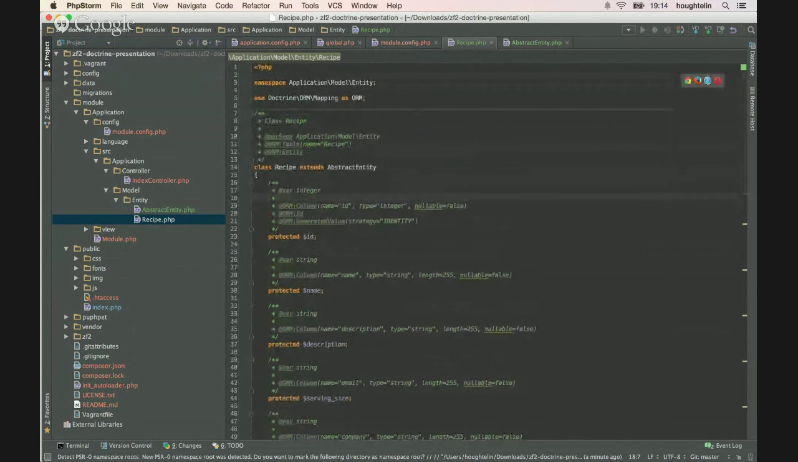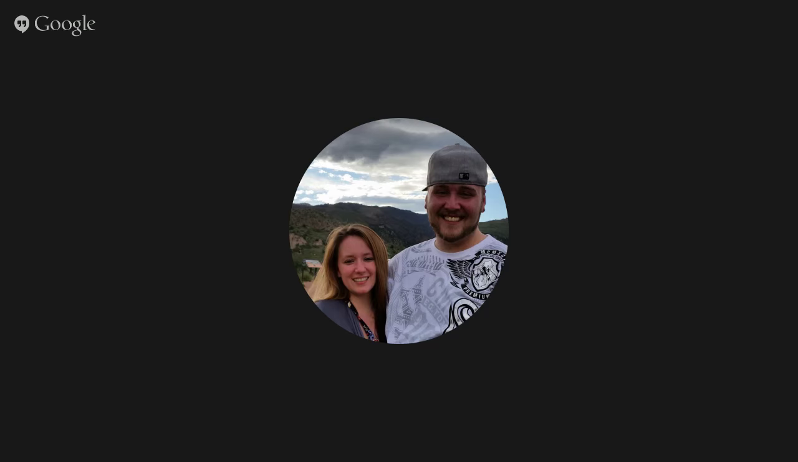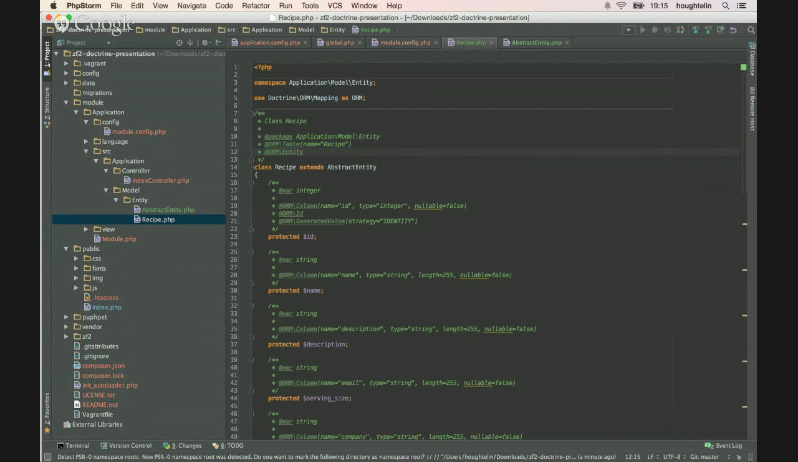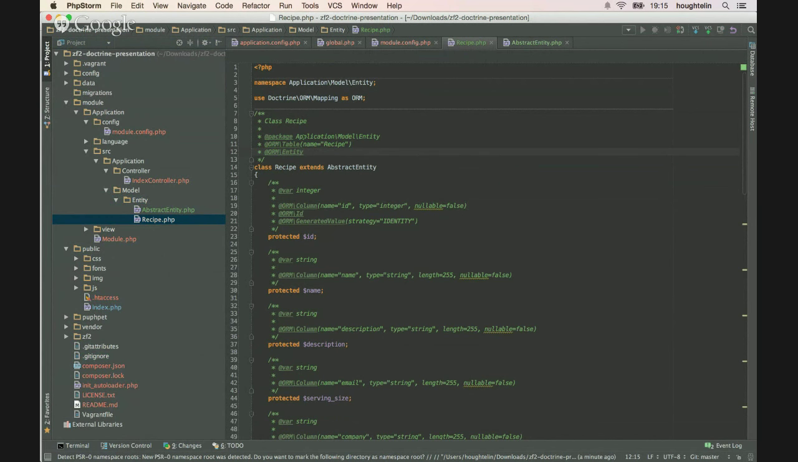These are the PHP doc blocks, or the Docblock version of, what's this called? You can have the XML, the JSON, or the Docblock version of. Yep, it's called annotations. Well, in this case, it's annotations, I guess. So it explains how the database is connected to this class. Thank you, Zach. In this instance, we're going to call the table recipe.